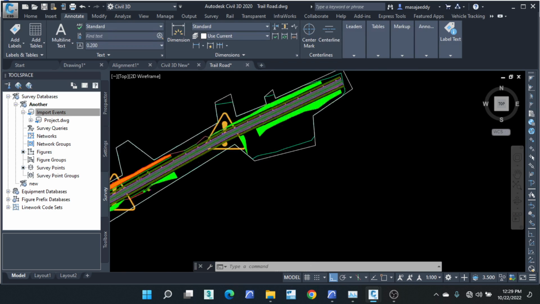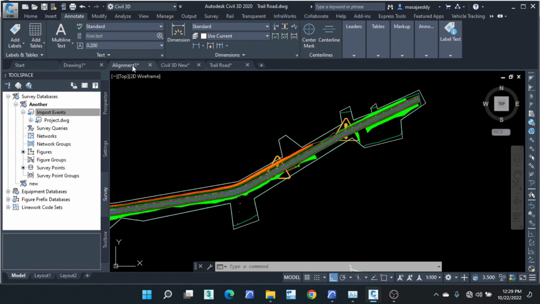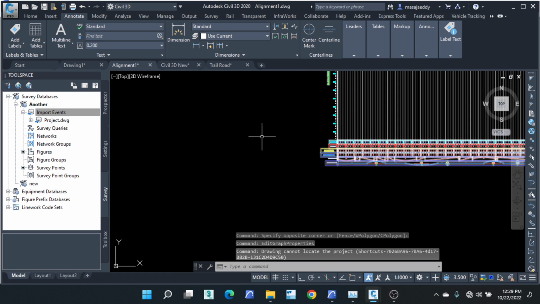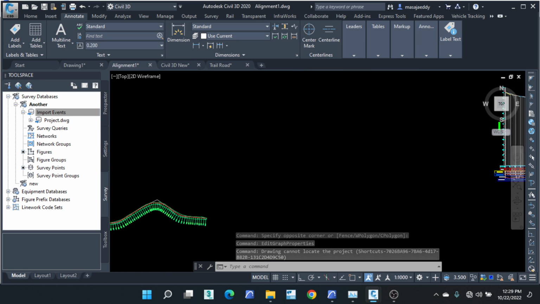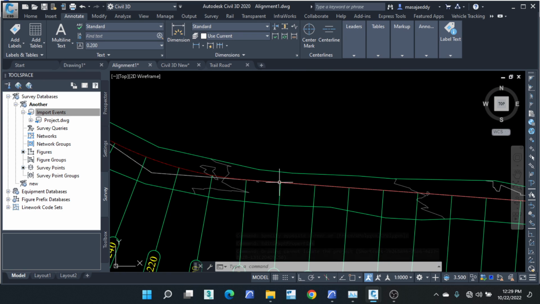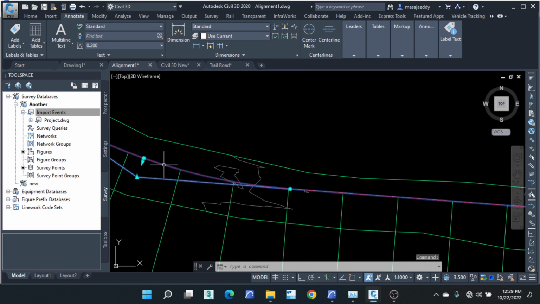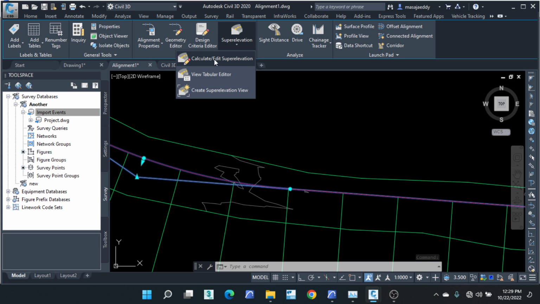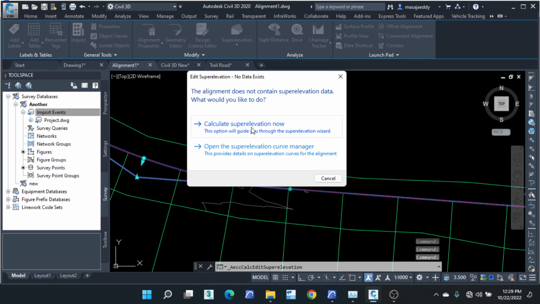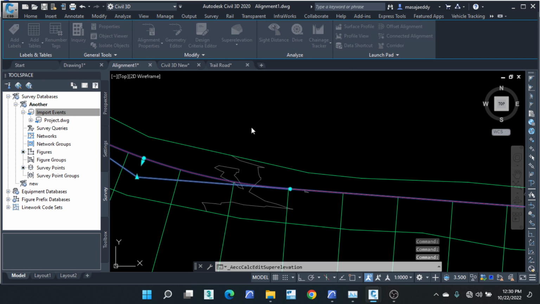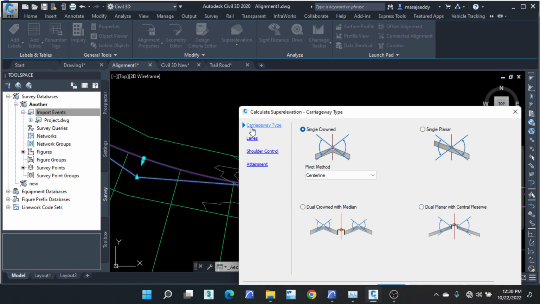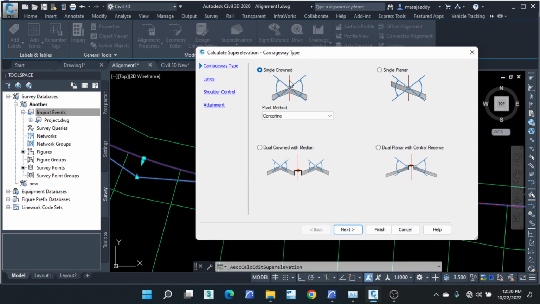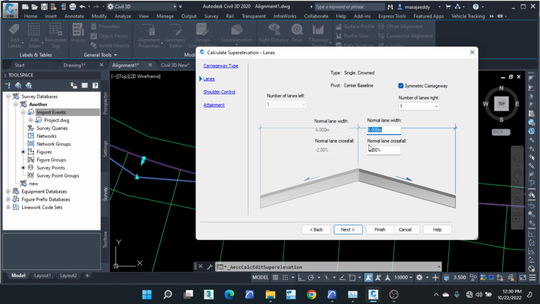Then for super elevation, you can add super elevation. However, we need to calculate for super elevation before we add it. So you come here to your alignment, you click on the alignment, you come here to super elevation and say calculate super elevation. Calculate super elevation now. Then you choose which carriageway type you're going to be using. Could be single crown. You click on next.